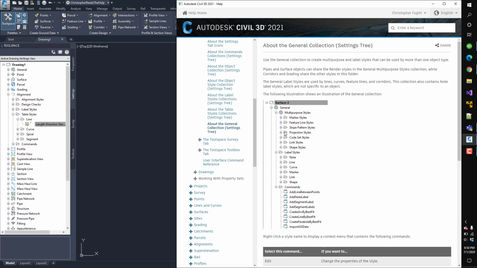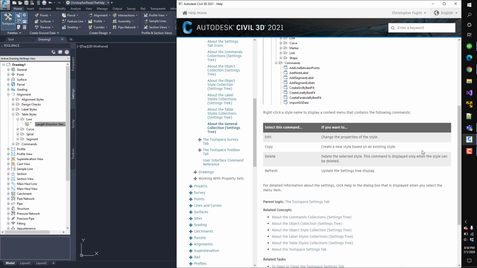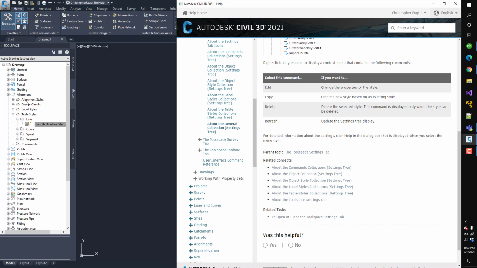Right-click a style name to display a context menu that contains the following commands. Select this command if you want to. Edit, change the properties of the style. Copy, create a new style based on an existing style. Delete, delete the selected style. This command is displayed only when the style can be deleted. Refresh, update the settings tree display. For detailed information about the settings, click the help in the dialog box that is displayed when you select the menu item. So it looks like they're missing some in here.